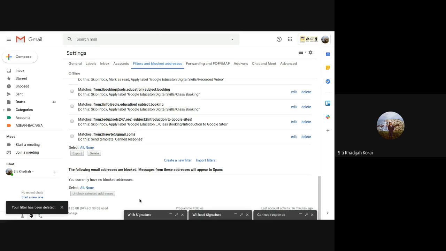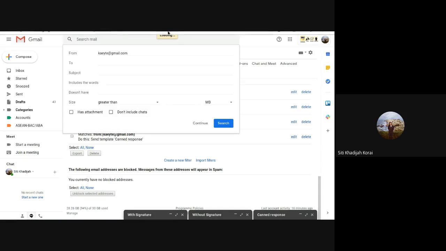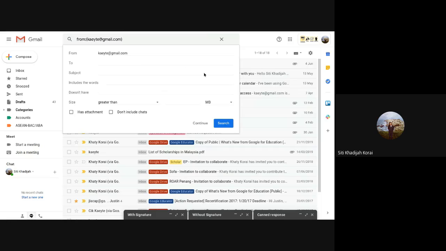So now to edit, click on edit and it will bring you back to your inbox, but you don't have to worry. Here it will show you all the conditions you set up earlier.